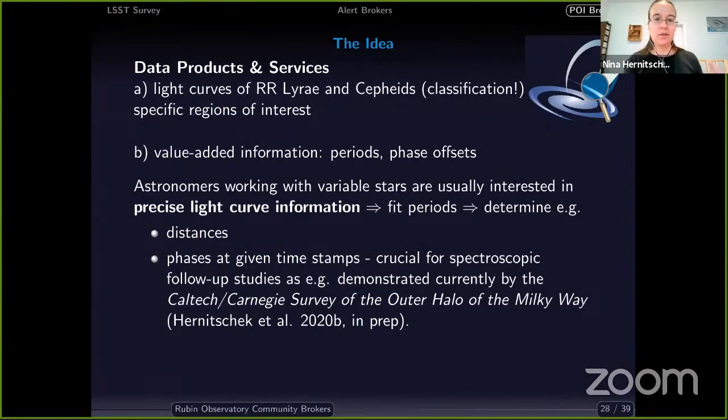Data products and services available by the point of interest broker then will be, for example, light curves, co-added light curves of all RR Lyrae and Cepheid stars in specific regions, and value-added information such as period, phase offsets, also modulations of period, amplitude, phase. And this is specifically tailored towards astronomers who want to do follow-up and who want to calculate distances.